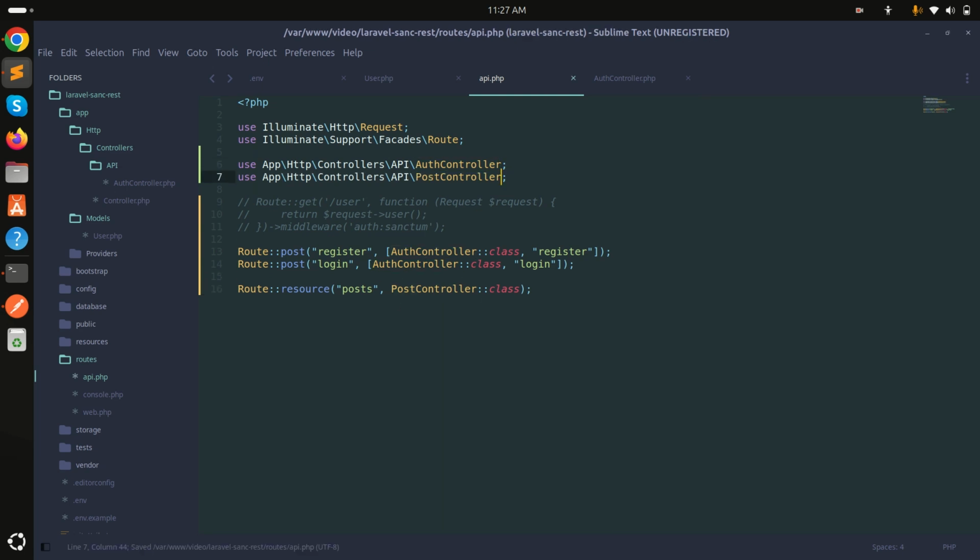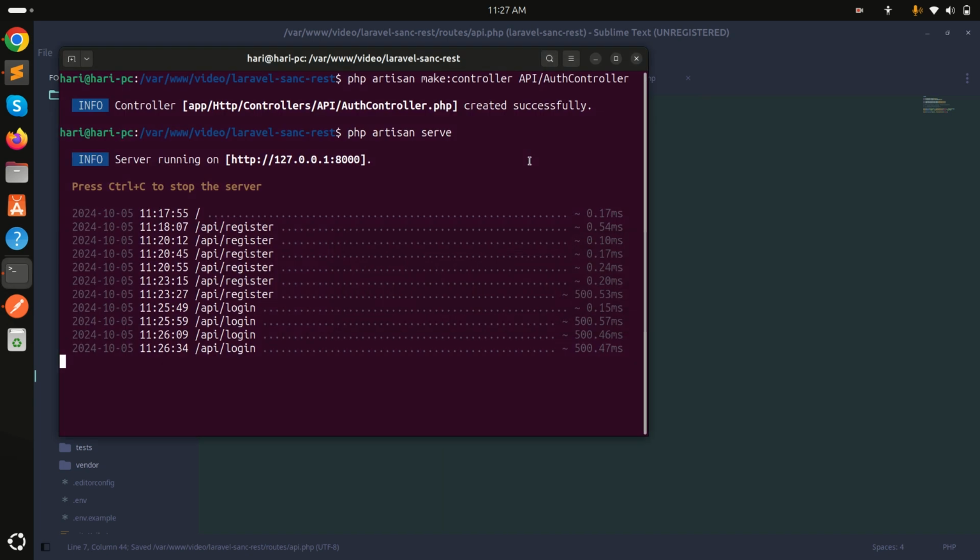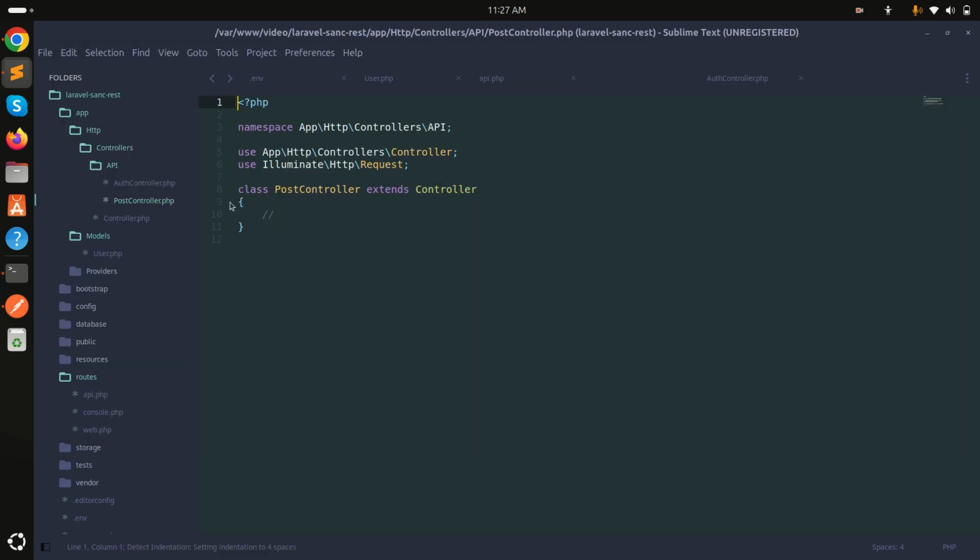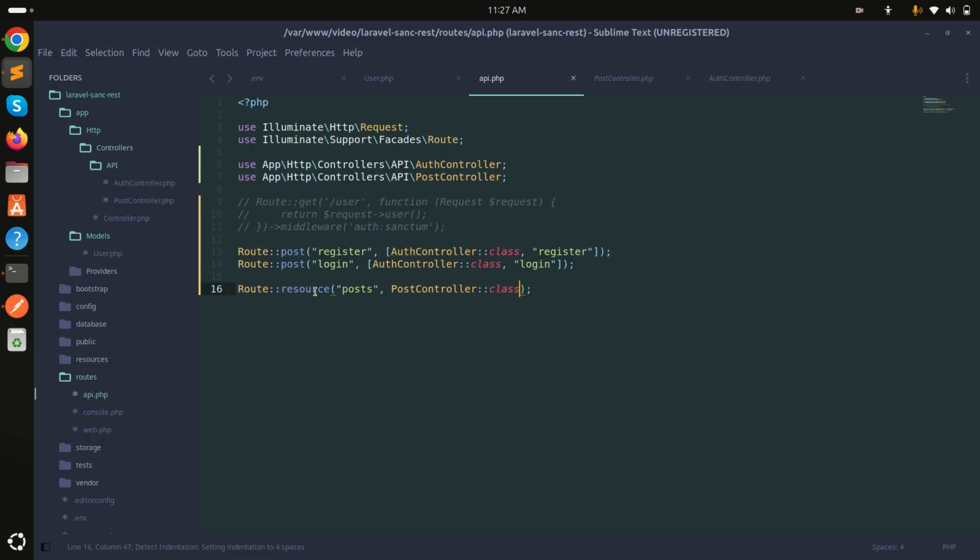Same thing, let me create the class over here as well. So I will say php artisan make:controller, and I will say Api/PostController. Okay, and you can see that it has also created a PostController.